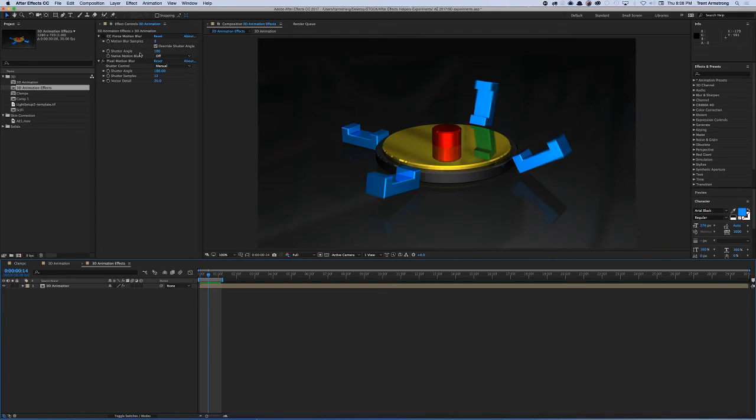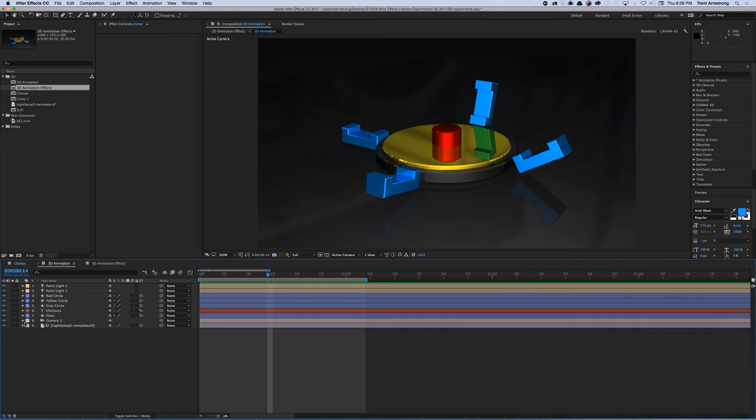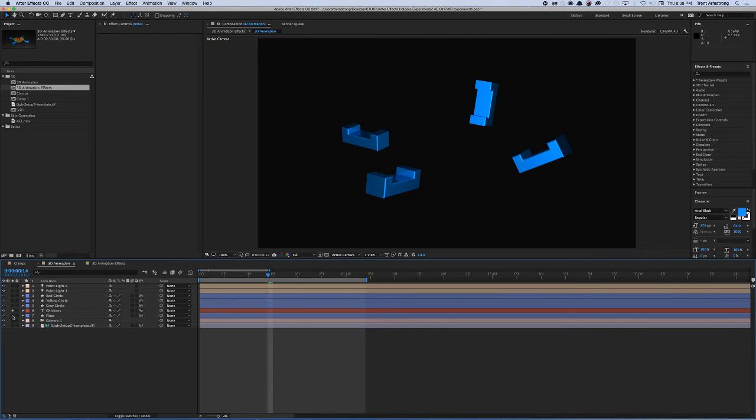So that's the difference between CC Force Motion Blur and Pixel Motion Blur. Now, I believe pixel motion blur works well in some situations. So test it out. Try it for your situations. Now let's go look at the chickens.